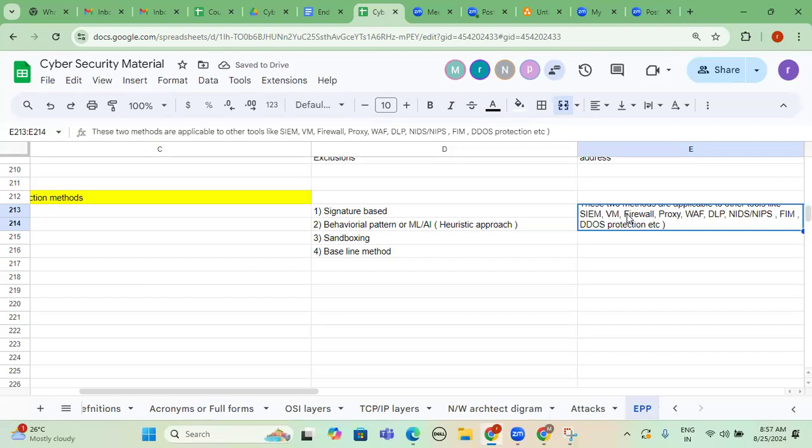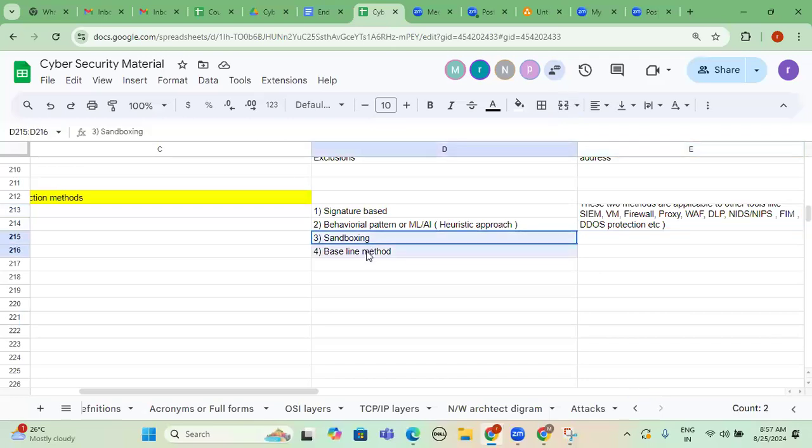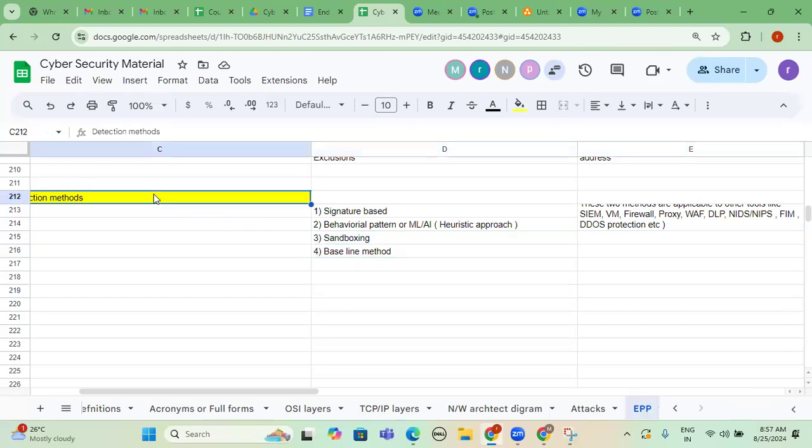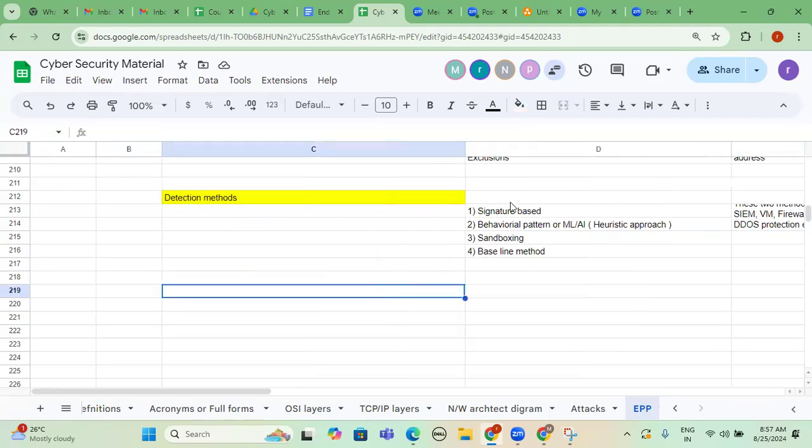If you know the answer, good; if you don't know the answer, what are the detection methods in case they ask? Most of the time they will not ask in an interview, but in case they do, you can say blindly: signature based, or machine learning or artificial intelligence capability, or behavioral pattern. These two methods are common to every tool. Now, tool-wise it is different. Additionally, on the EDR side, two more detection methods are sandboxing and baseline. Most interviewers will not expect this one, but they will expect policies. Still, you should understand how detection is happening, the backend process. Now we can discuss these one by one.